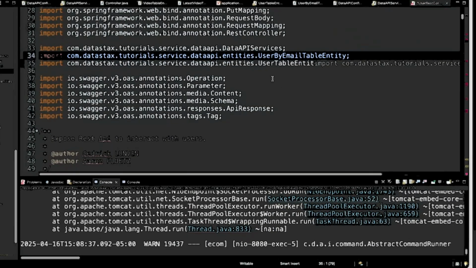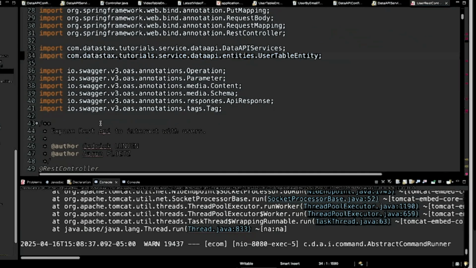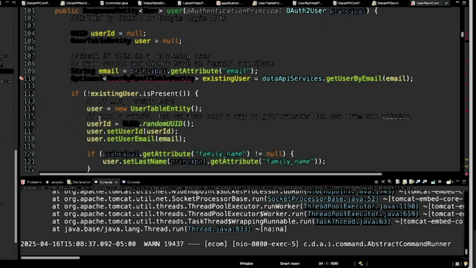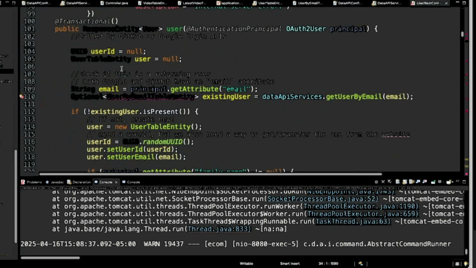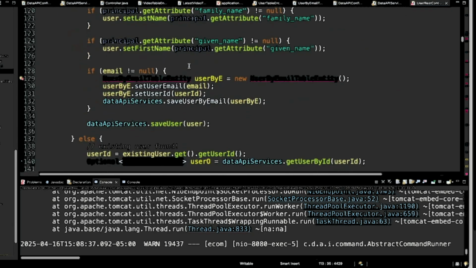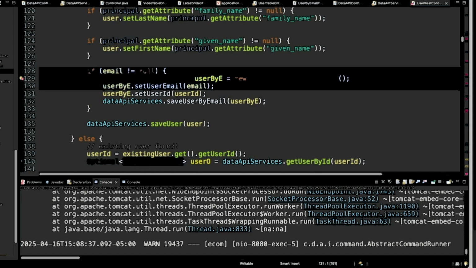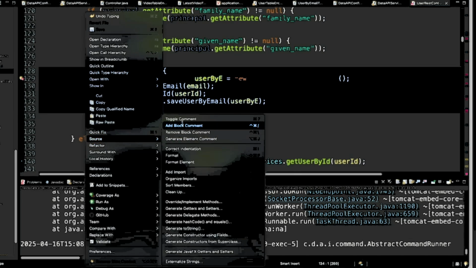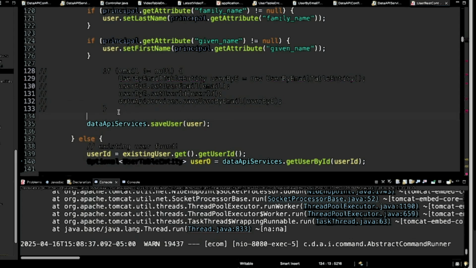All right, let's get rid of this user by email table entity. There. That should break some things. Okay. And then we can go down here and we want user table entity. That's all okay. This, however, we do not need to do whatsoever. So let's go source, toggle comment. There.